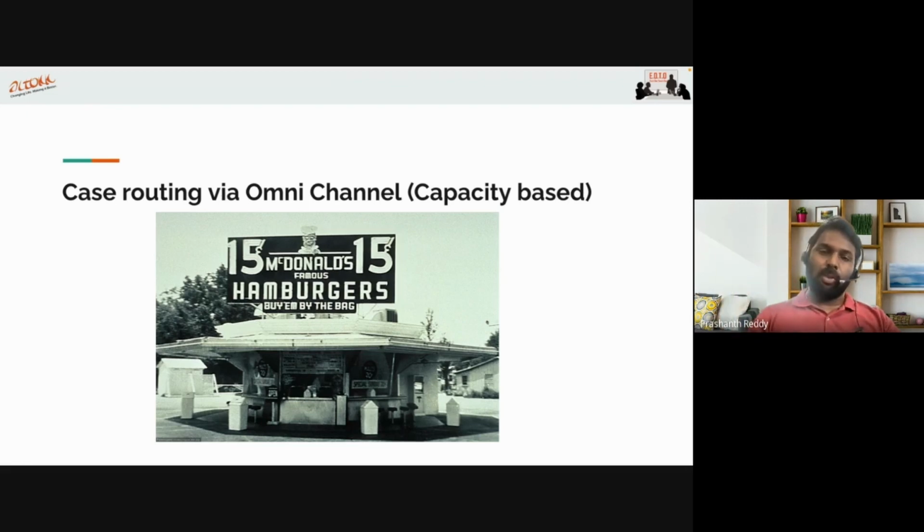Same is the case with how McDonald's operates. It starts with cutting the loaf. It goes to the next section, where people add cheese, lettuce and all that. So it goes section by section, and finally the customer, just standing there, goes to the delivery point and takes the burger. In the same way, Omni-Channel operates in such a way that when a customer raises a case, it goes to the agent directly based on his skill set and availability. That's how the entire concept of Omni-Channel operates.